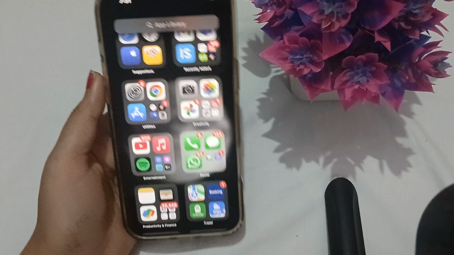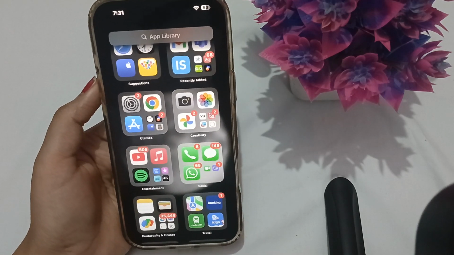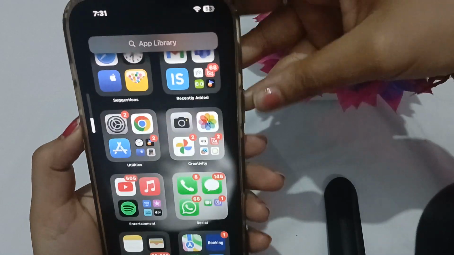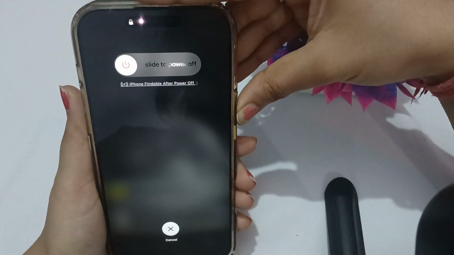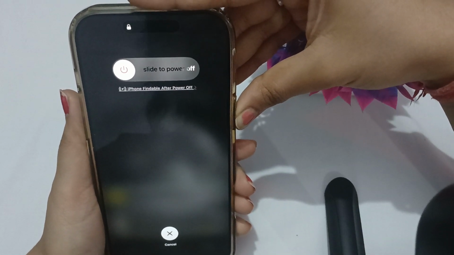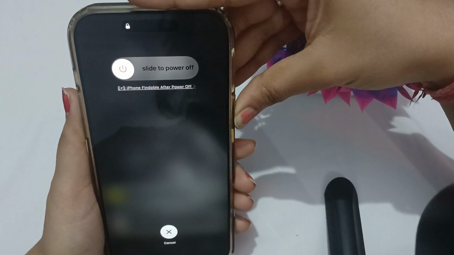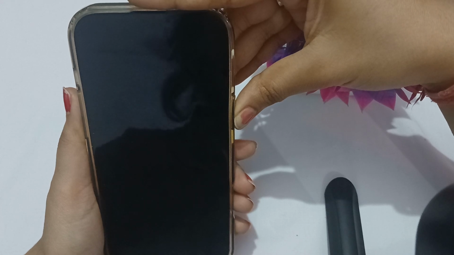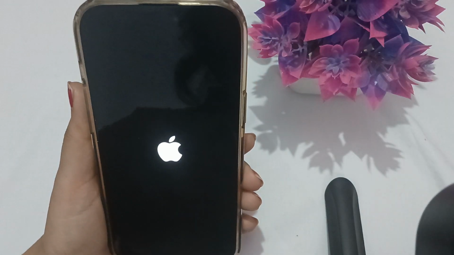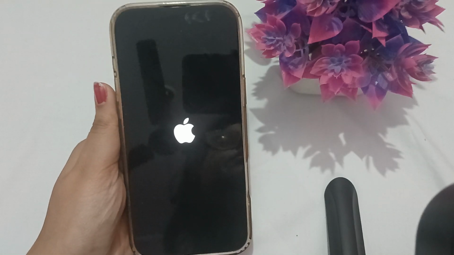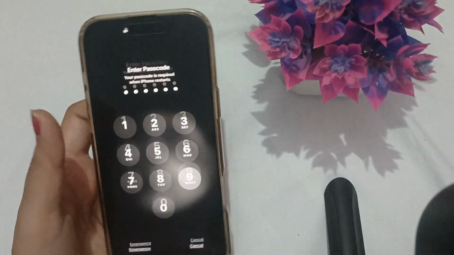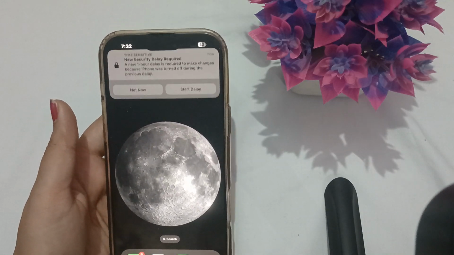Okay, after that, if none of these solutions work for you, you can try to force restart your phone. To force restart, simply press the volume up button, volume down button, then keep on pressing the side button until the screen goes completely off. Okay, do not release the button, just wait for it to go off. Okay, and guys, once the screen is off, do not release the button until the Apple logo appears. Okay, now all you have to do is simply wait. Now guys, as you can see your device is on, you can simply use it. Okay, and check if the problem resolves or not.